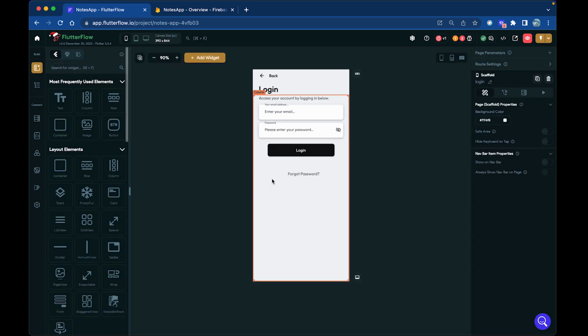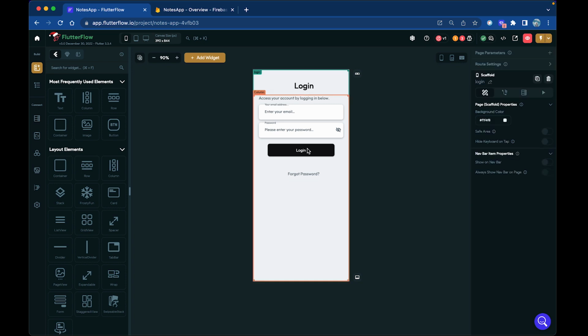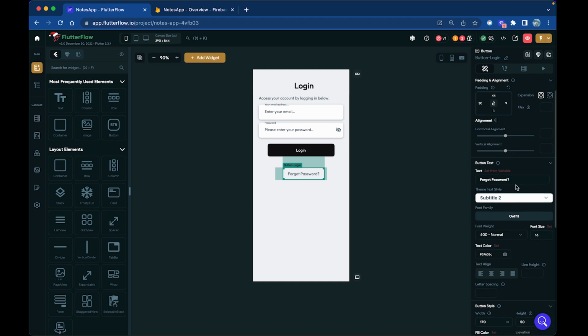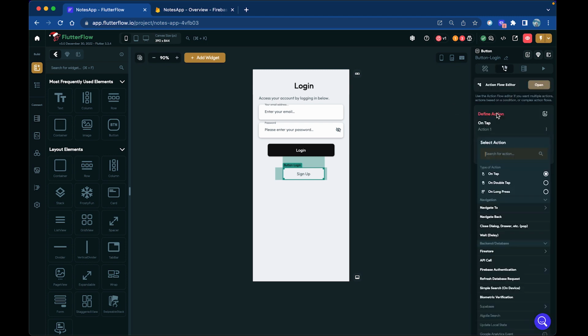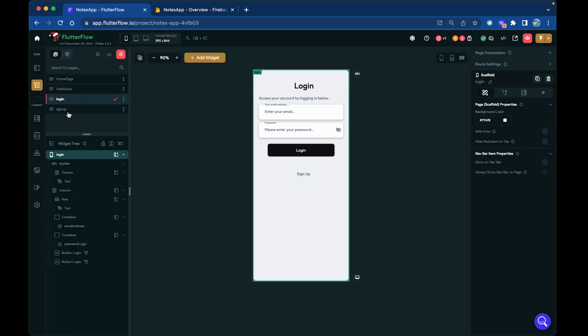Okay, so now go to the login page and remove over here the back buttons. Here we only need the login button and we also need another button over here which will be named as sign up and it will redirect us to the sign up screen. Okay, so we have two screens now, sign up screen and sign in screen ready over here.